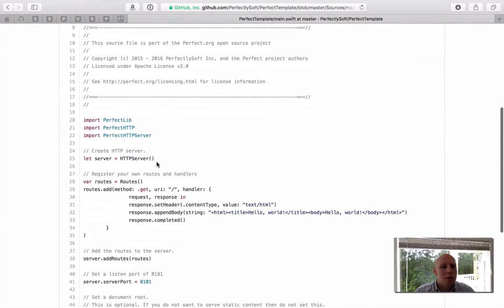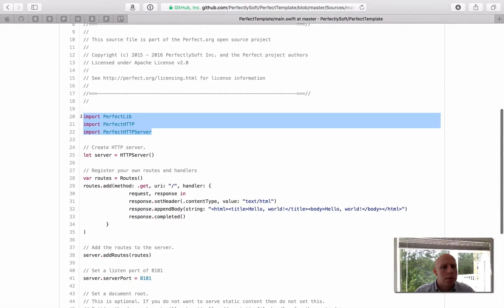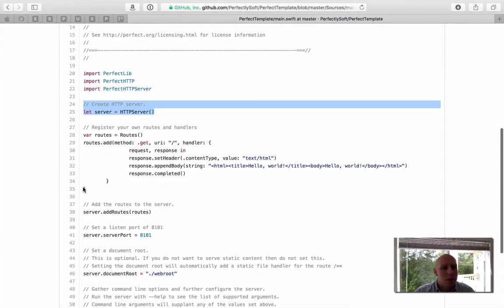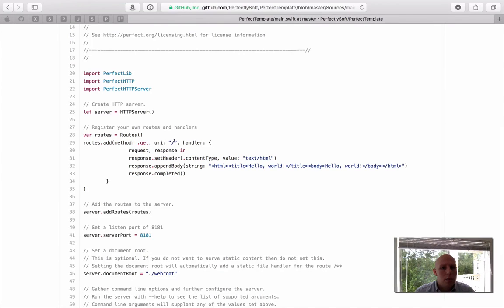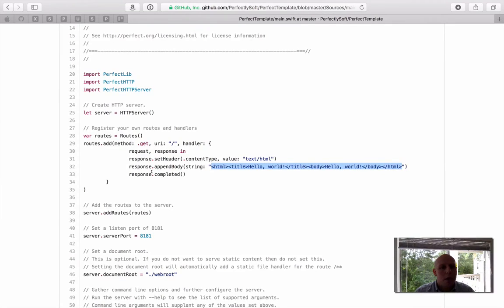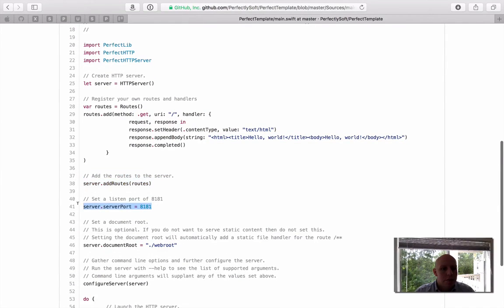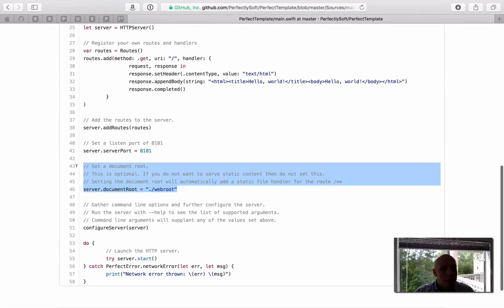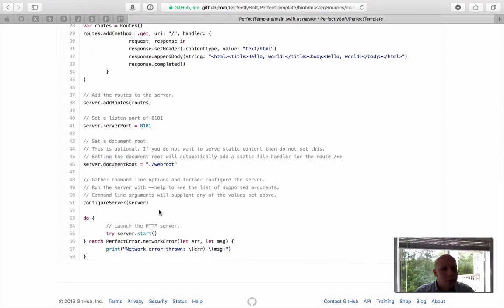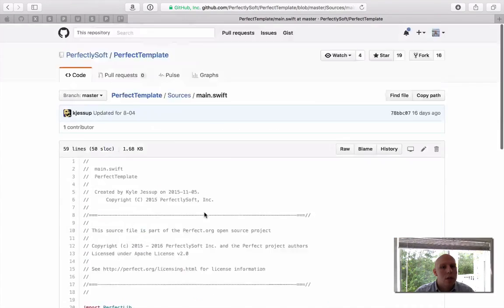If you go into main.swift, you'll see the standard imports now are PerfectLib, PerfectHTTP, and PerfectHTTPServer. Create a server. You add a route for, you're just getting the default directories, index. It's just going to return some HTML for hello world. Add the routes to the server, set the port, set the document route to web root. Configure server basically just adds the command line arguments or makes those work, and then it's just doing a do try catch for starting the server and catching any errors.